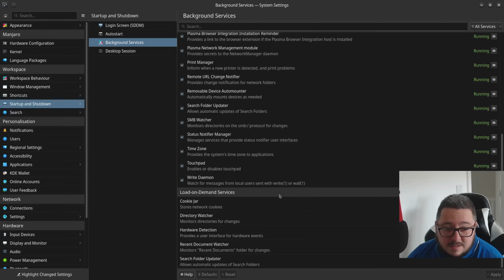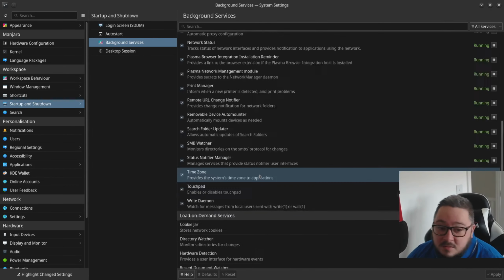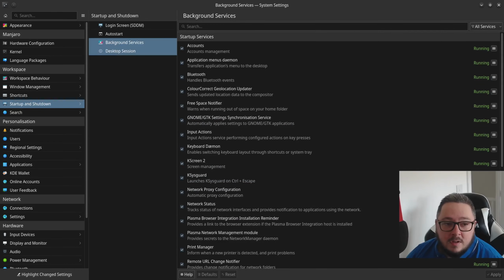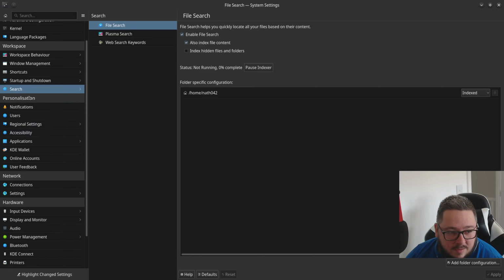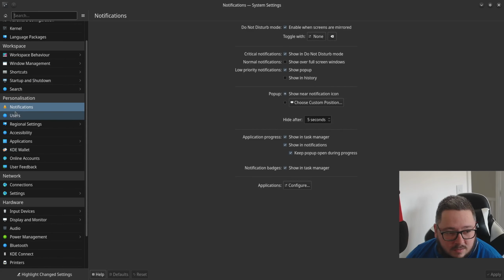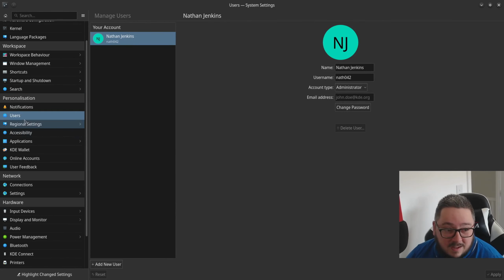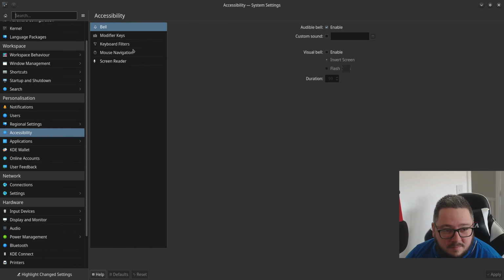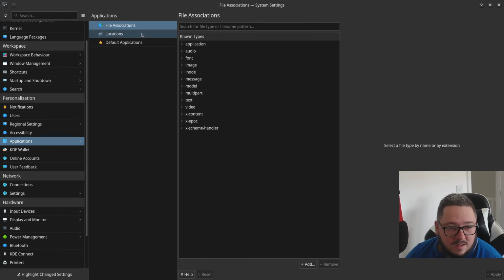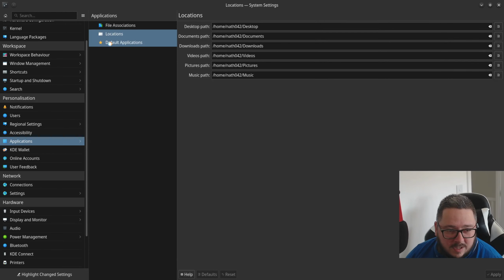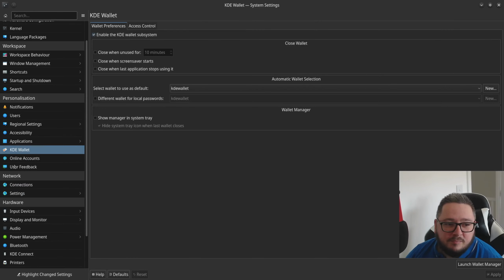Background services, so you can choose whatever services you want and you can choose not to have them on. Desktop account, yeah, whatever. And then you can go down, you can choose notifications that show up, you can change the users, like anything else in Windows and that kind of stuff. Date and time, hopefully the date and time is correct. Yeah, it is. Applications, file associations, all that kind of stuff. KDE wallet, I can't remember what that's for. I think it's for access to different areas. It stores passwords and stuff.